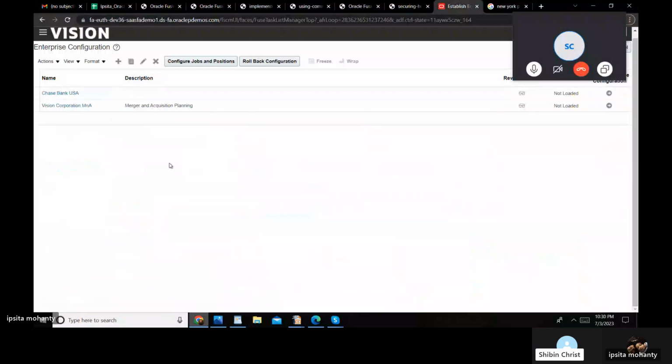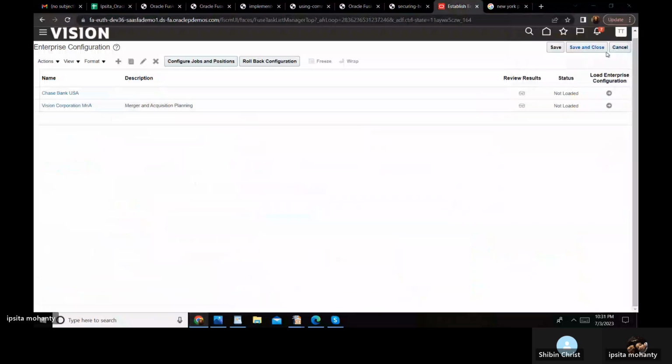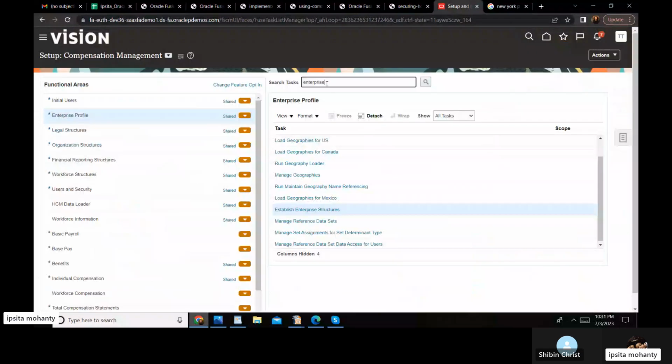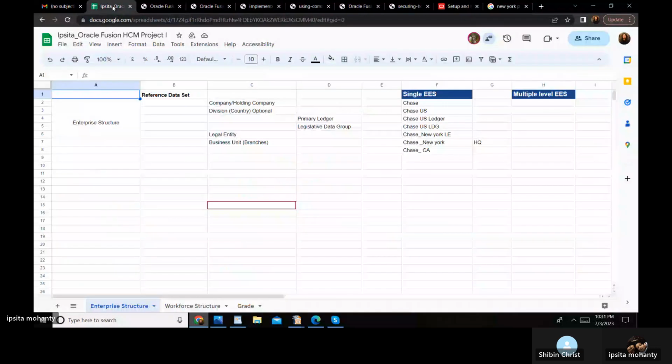So now you can come out of this. Save and close. Now let's try to create RDS. We can create RDS for each item, maybe one after another. So we have created the company holding address. This is completed, so I will change the color to green or something.